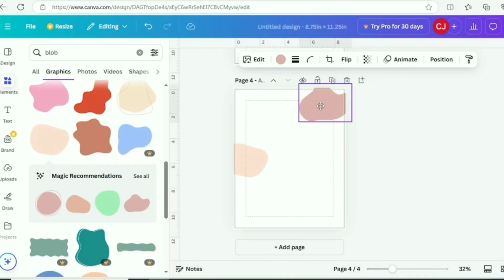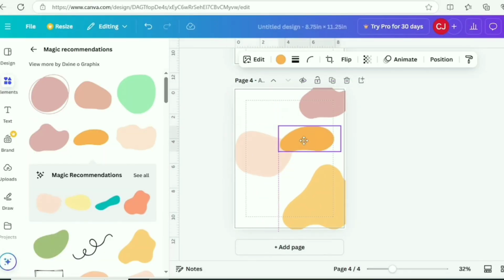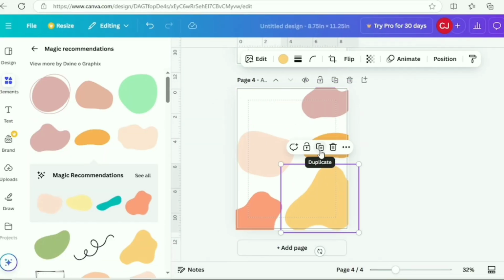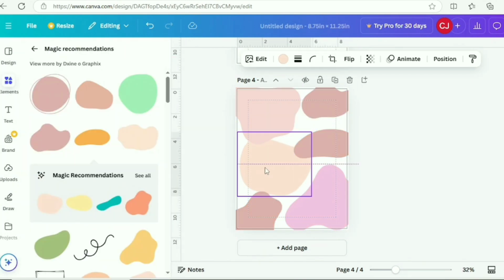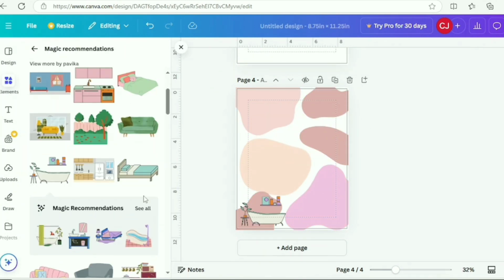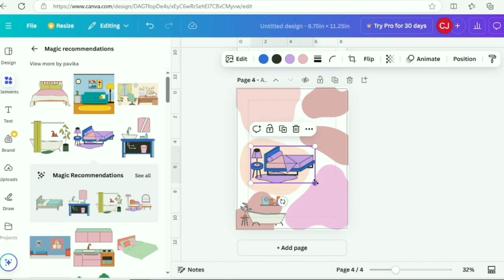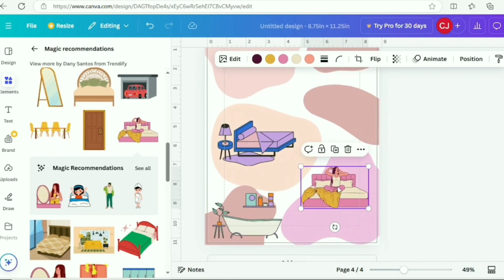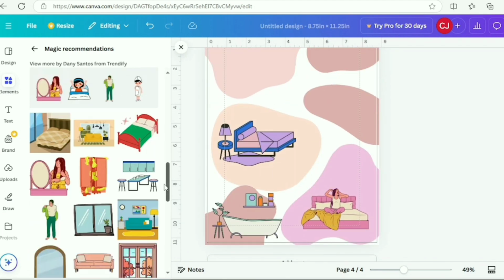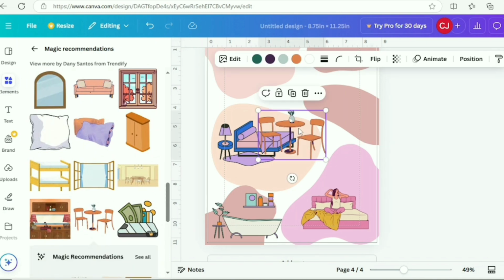So we're starting off with an 8.75 by 11.25 page in Canva, and here you can see that I'm adding some blob elements to the background. This is to add some texture to my page and also to provide some separation for the rooms in the house. I randomly decided to use a house as the theme for my design, but you can use whatever you like. The process remains the same.